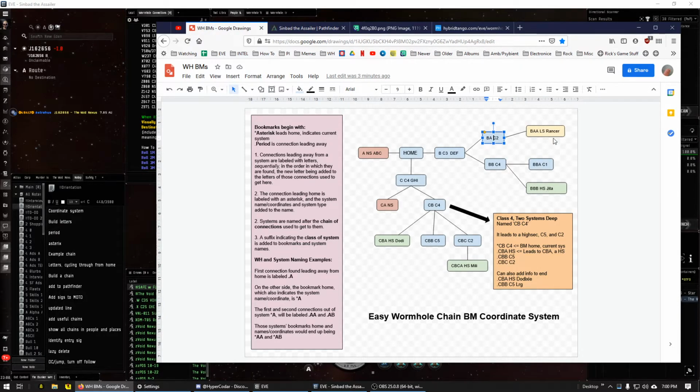This only gets cumbersome really if you're like 5, 6, 7 levels deep. But for our purposes, we're not some elite wormhole hunting group, so this will work great for us. In an emergency, if I'm in BBA, I just call out BBA, I'm in trouble, BBA. You guys know that from home hole, you're going to go through B, BB, and BBA, and you're there and you can warp directly on me.